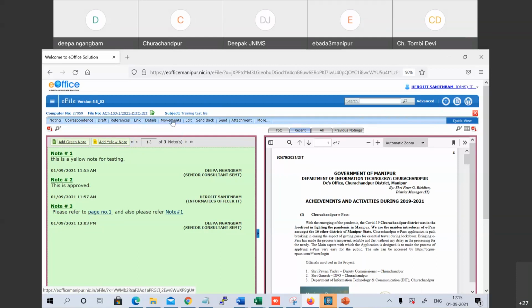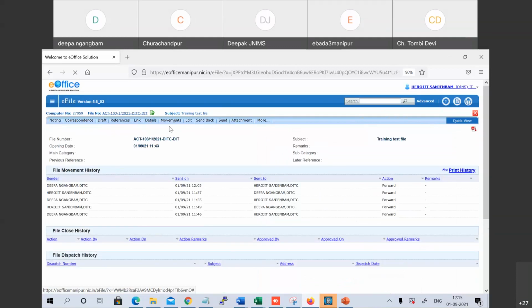Then when you click on movement, you see the movement of the file. It has been created, sent to Herozit, again Herozit sent it to Deepa and stuff like that. You can see it in the movements tab of a file. Then you have attachments, this is again something I'll cover later.